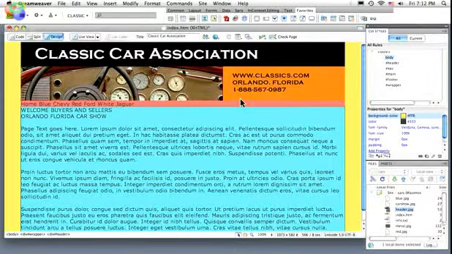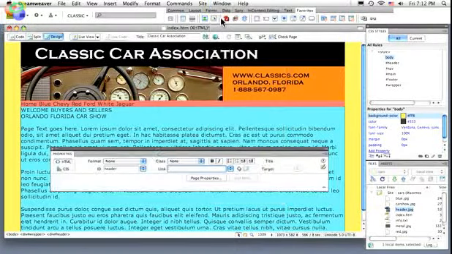Now I'm ready to set my links. I'll go to Window Properties and bring up my Properties panel, and I'll start by highlighting the word Home and set that to index.htm. The words Blue Chevy, I'm going to highlight both of these words carefully, not to get any extra spaces on either side, and that will go to blue.htm. Then the next one, Red Ford, that will go to red.htm. And the last one, White Jaguar, that will go to white.htm.